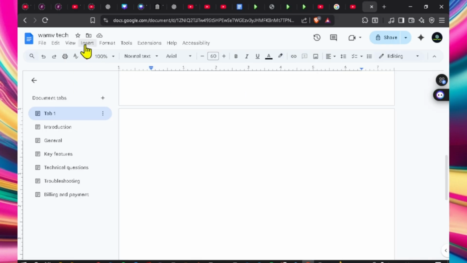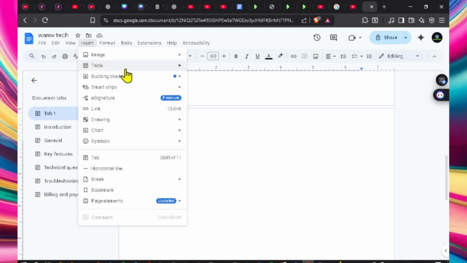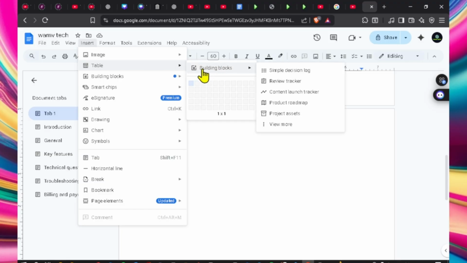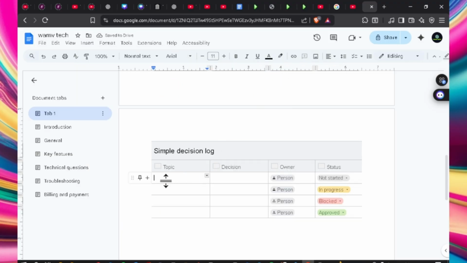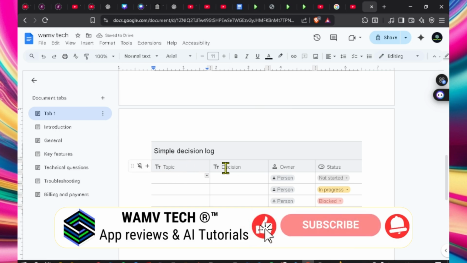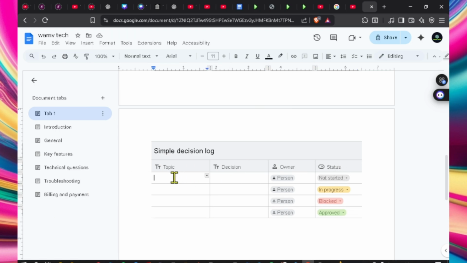Now let's go back to our insert. This time round we're inserting a table. We can start with building blocks, a simple decision log. For example, we may have a topic, a decision, then the owner and status.